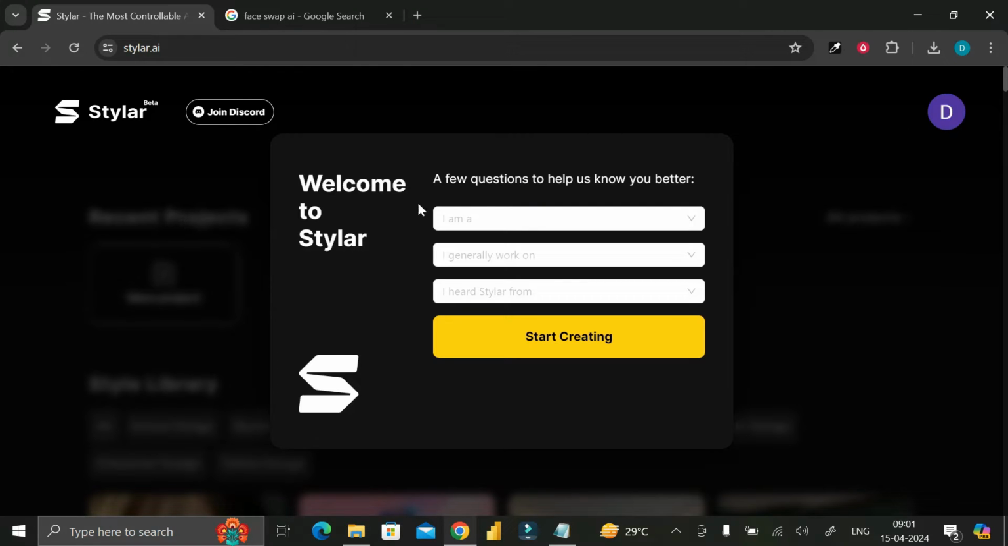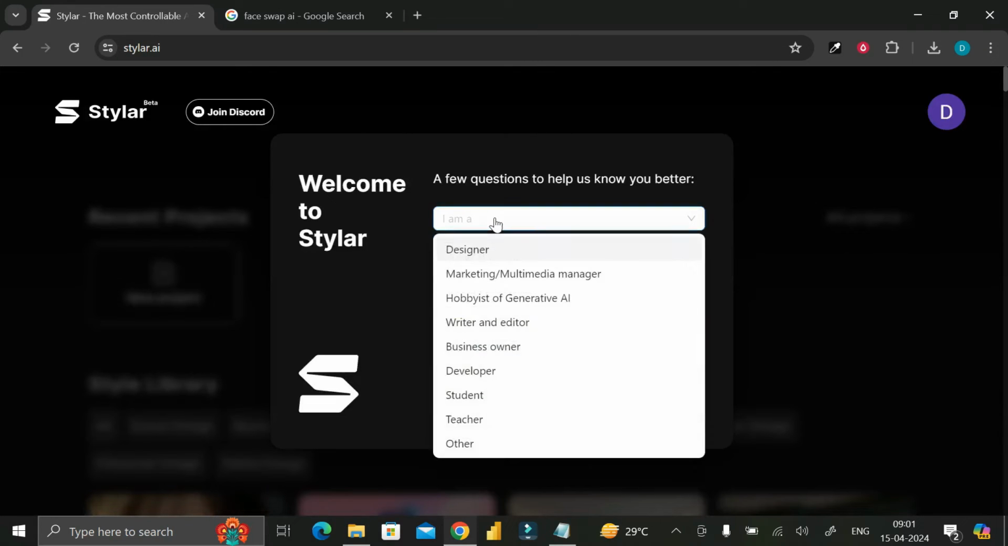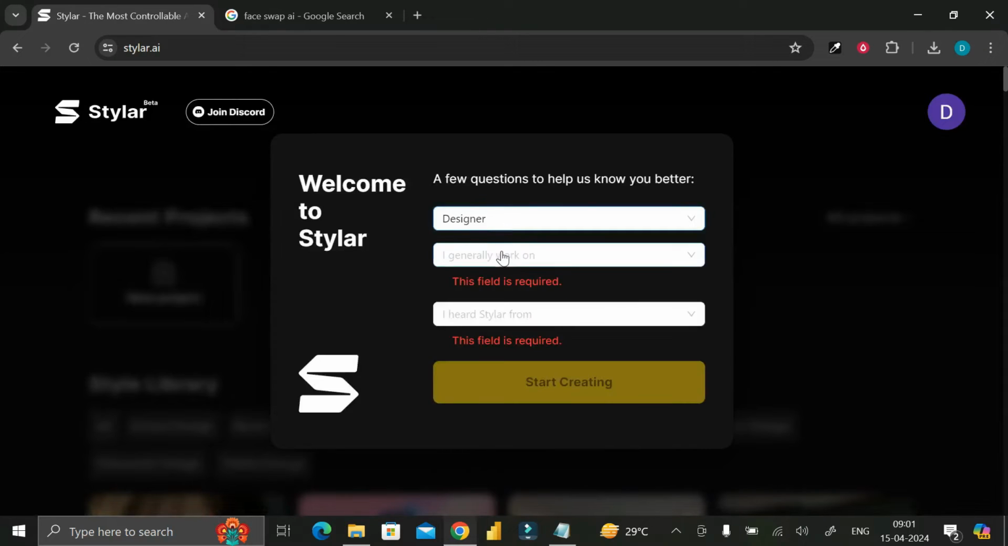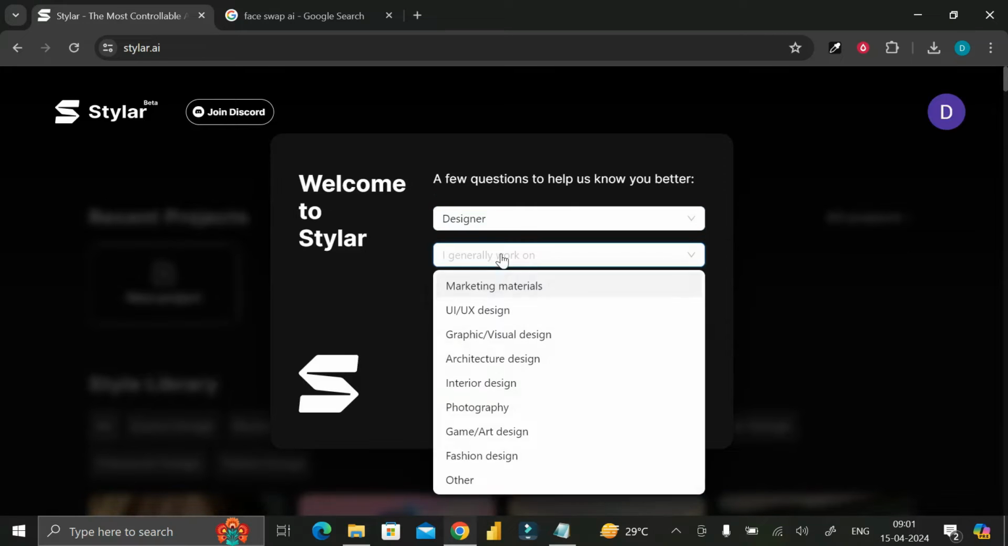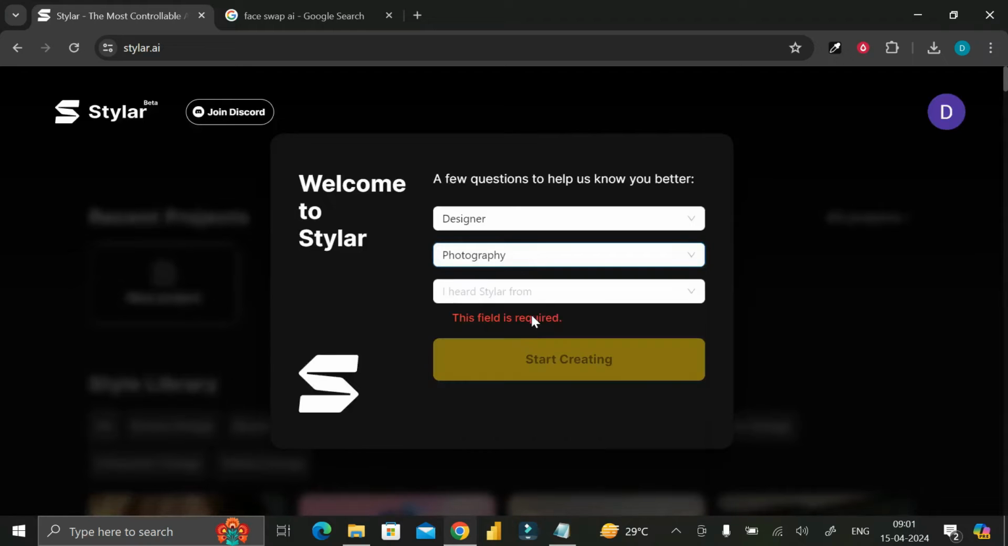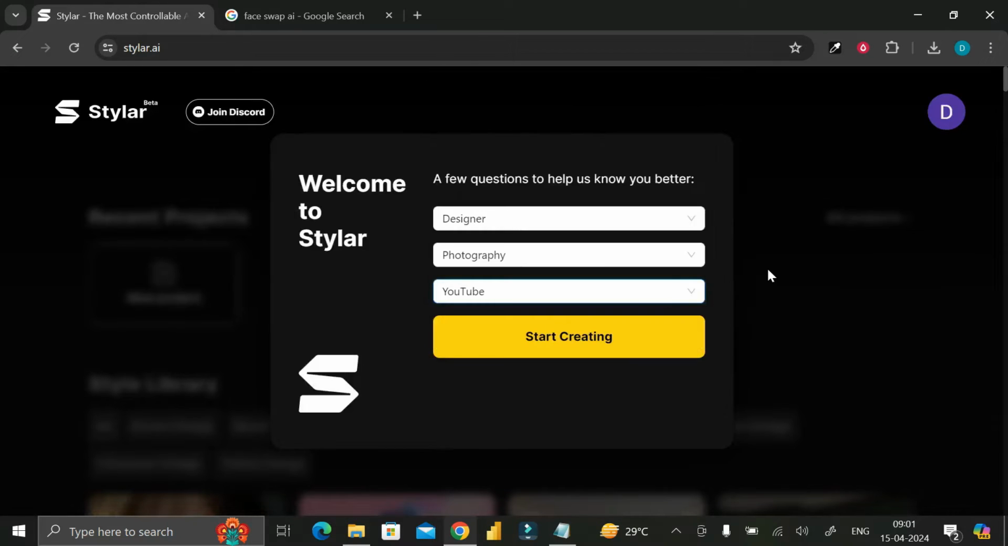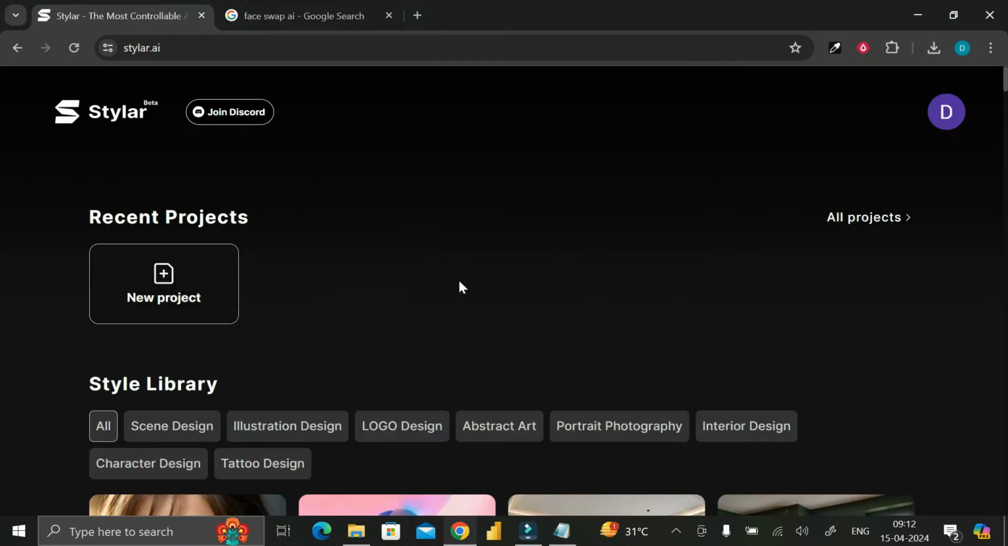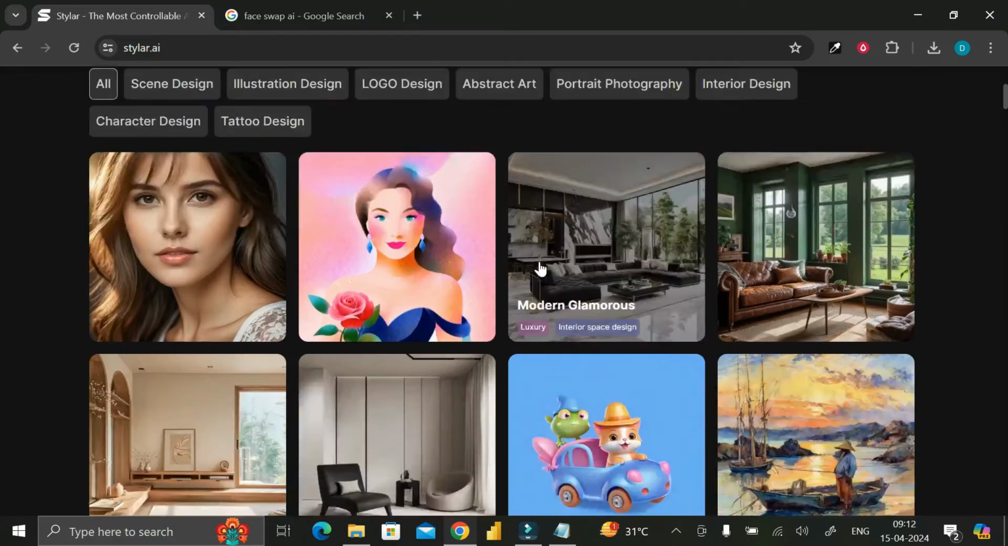And after login, you can see this type of pop-up. You have to fill the form, like I am a designer or a student, whatever applies. Then you have to select what you generally work on. From here you can select anyone, then I heard Stylar from YouTube. Okay, then click on Start creating. After that you can see this type of user interface.